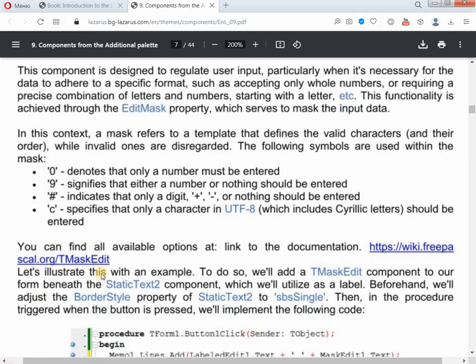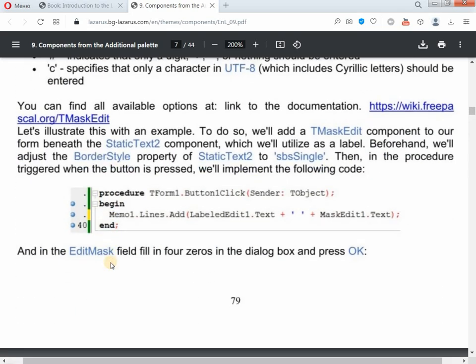We will show an example. For the purpose, we put on our form a TMaskEdit component under the StaticText2 component. As for StaticText2, we will use it as a label, but first we change its frame property, BorderStyle, to sbsSingle. The code in the button press procedure will be as follows. In the EditMask field, we fill in 4 zeros in the dialog box that appears when in the EditMask field we press the dots, and press OK.